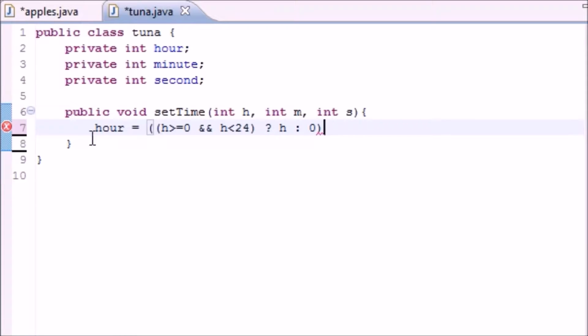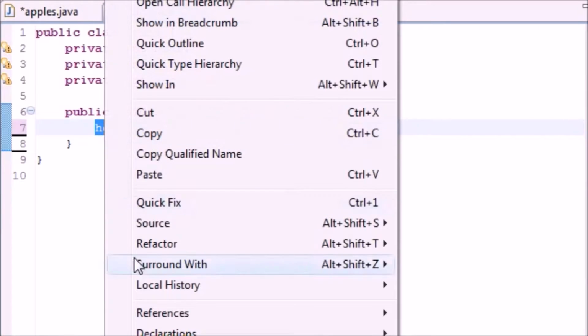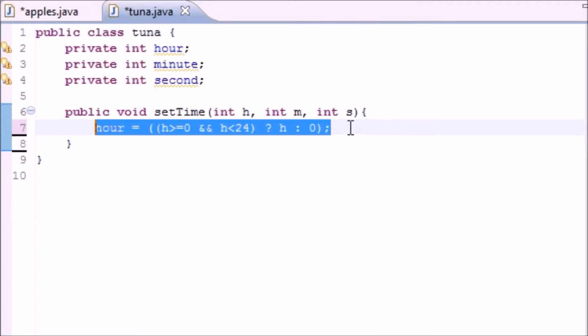So here's what we're saying right now. If hour is greater than 0 and it's less than 24, then you can go ahead and use that number. If it's not, then go ahead and by default just put 0 so we don't mess up our whole program just because they entered the wrong number.